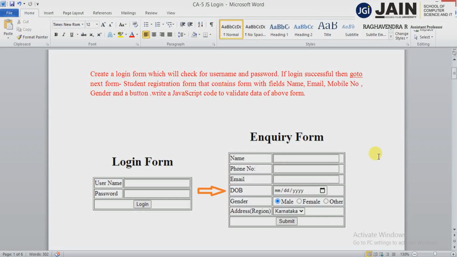Hi students, today I am going to explain the CA number 5. So CA number 5 is to create a login form which will check for username and password. If the login is successful, then go to the next form, that is the student registration form that contains form fields: name, email, mobile number, gender button. Write a JavaScript code to validate the above form.